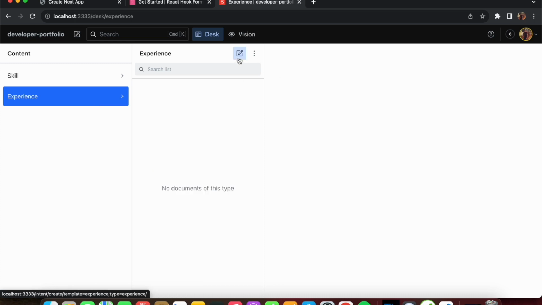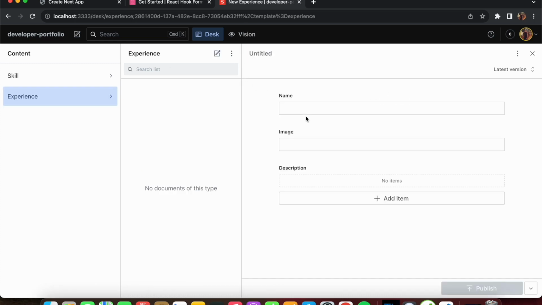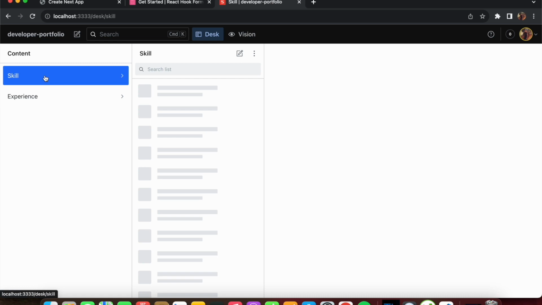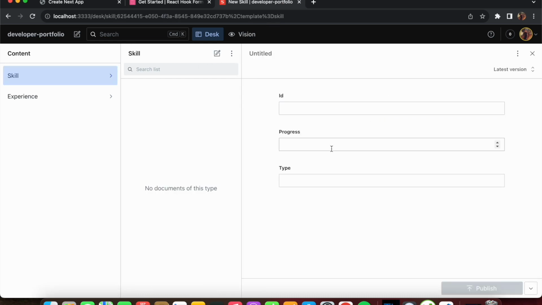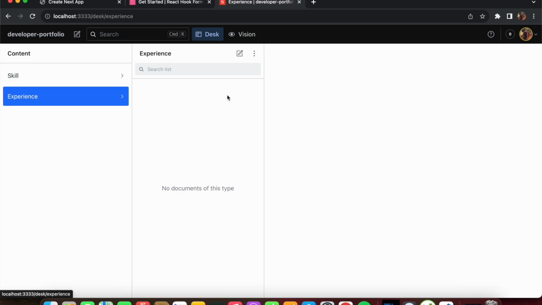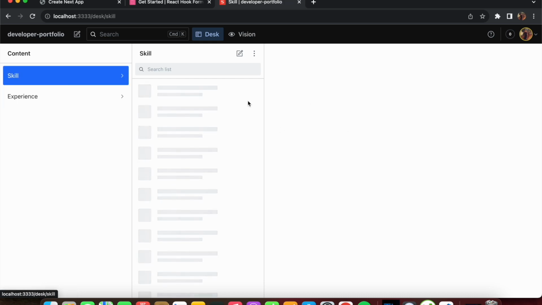So press on this particular icon. Here you can add all of your skills, all of your experience with the help of name, image, and the description. With the skills also, you can add n number of skills. Press on this icon, and you can give the ID, progress, and the type of skill, right? So I'm going to add the details for the experience as well as the skills, and then come back.